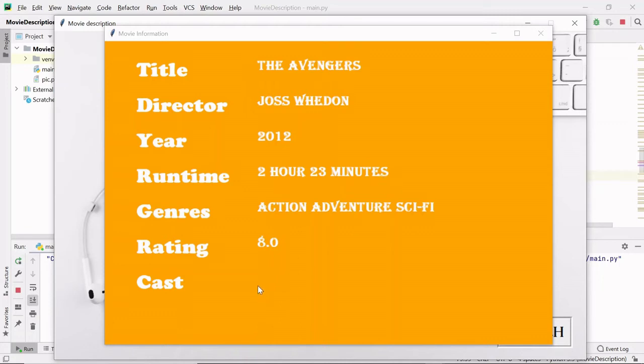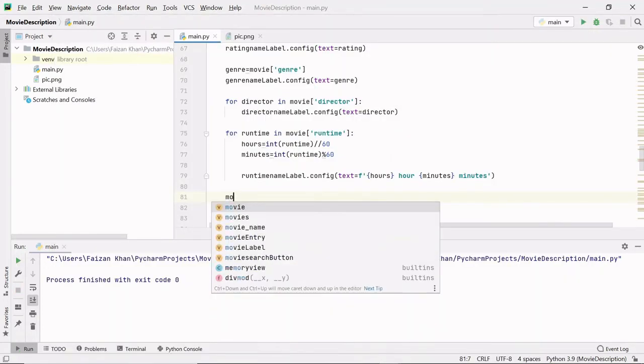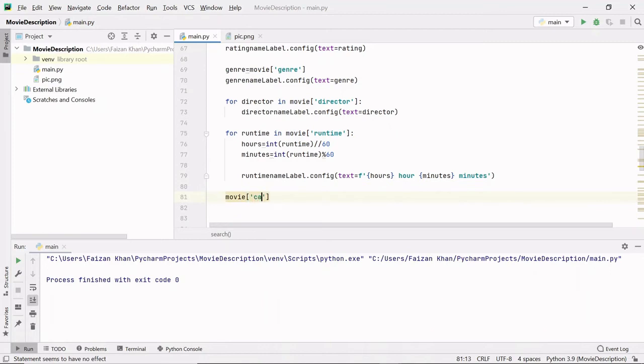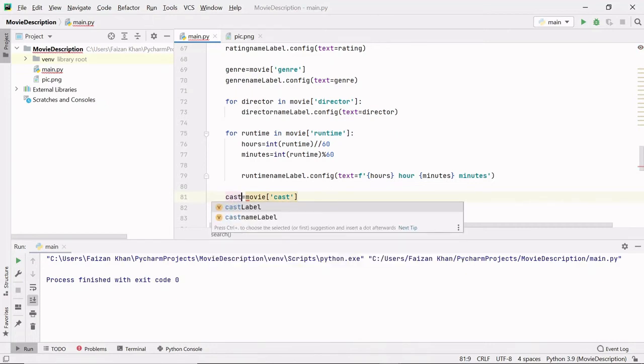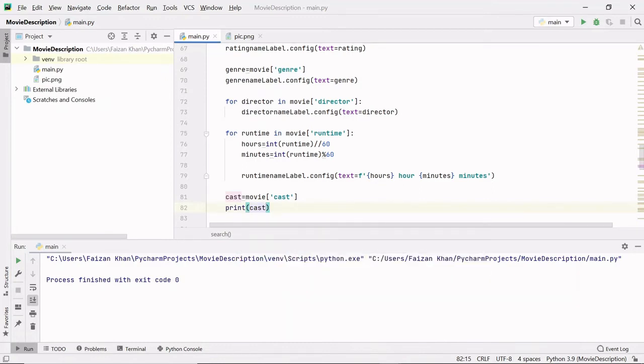And now the last one, the cast. We have to display the cast on this label. For cast, we'll write movie variable and in square bracket cast key, and this will return us the values and we will store that in some variable cast. Okay, let me just print this variable so that you can see what this is storing. And I'm going to skip this portion of writing the movie name again and again and doing the searching. I will simply show you the output.